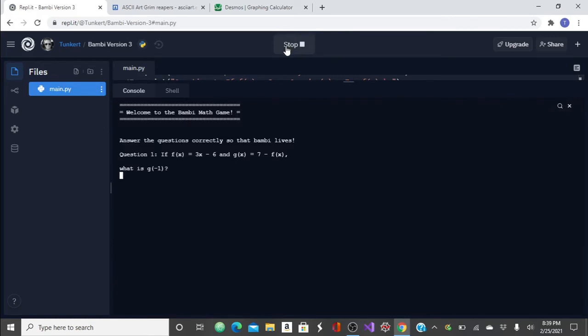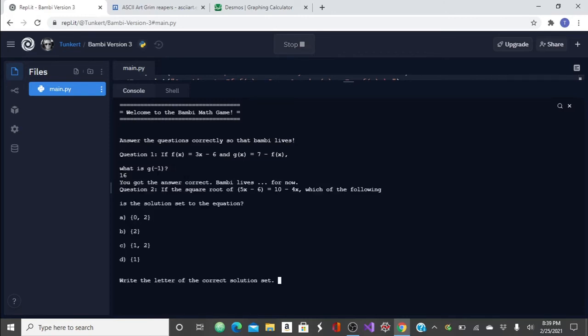Okay, so what is g of -1? I think I like this on the same line, so I'll probably change that, but we'll put 16. That's the correct answer. Write the letter of the correct solution set. So it's going to be, let's do an uppercase B. Got the answer correct. Okay, so it is taking it to lowercase. Bambi lives for now. We want some spacing there.